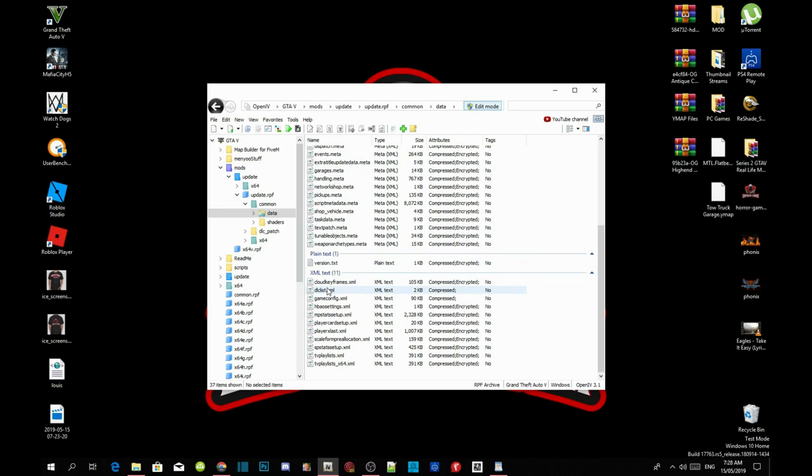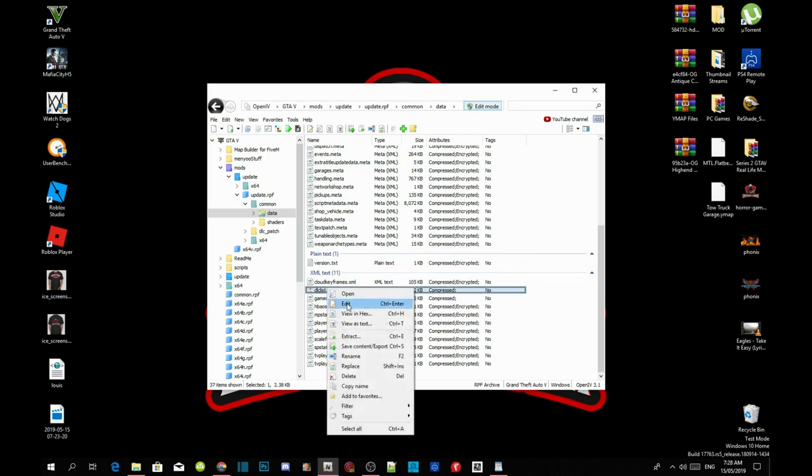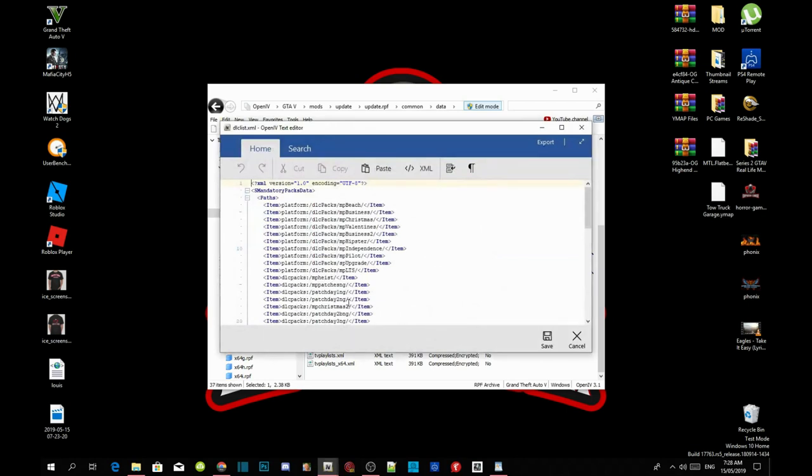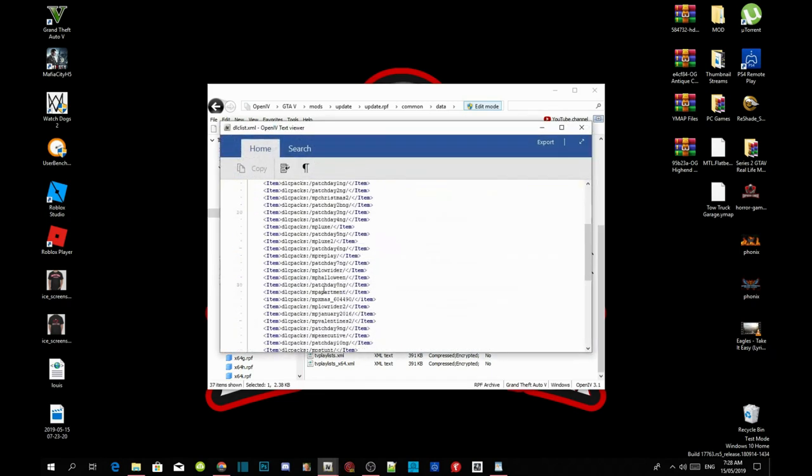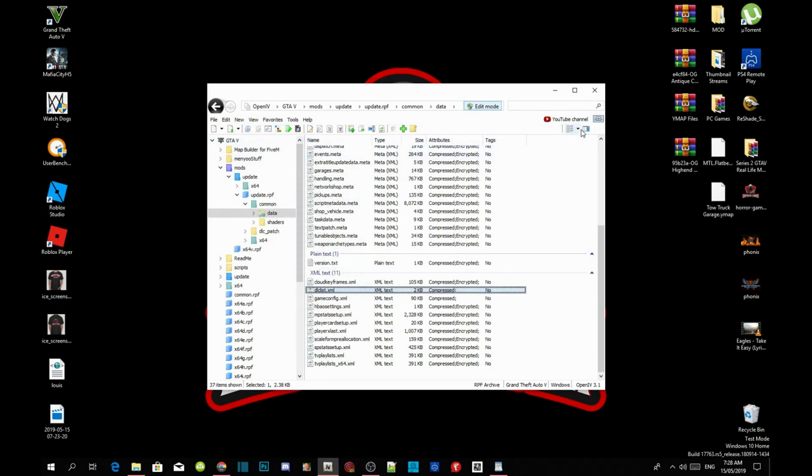Hover over it, right click and select edit. Scroll right down to the bottom until you get to the last path and click on items on the side, press enter once and then paste your code right there. Make sure you save the code. Go back to dlclist.xml and double check to see if the code is still there. And yes it is. Exit out of your application.